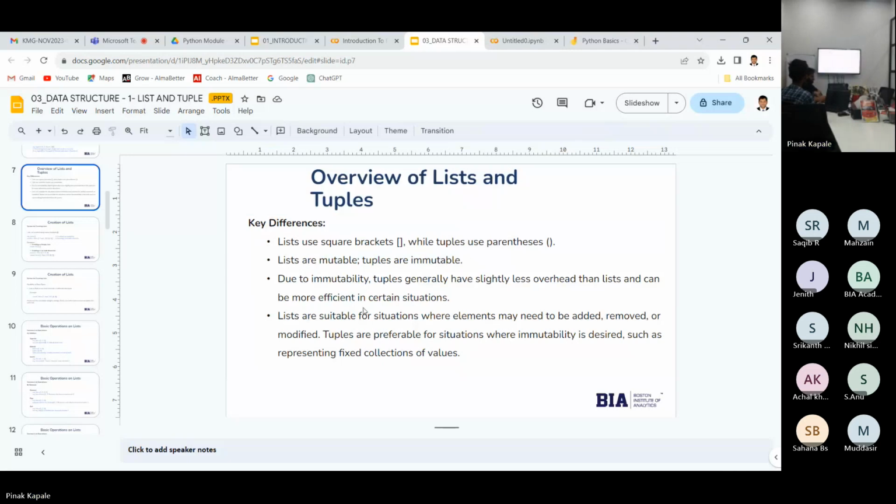Due to immutability, tuples generally have slightly less overhead than lists and can be more efficient in certain situations. Certain situation means if you create some data which you don't want to change while writing the code, even by mistake, there you use tuples. Because once you try to change it, it's just going to fail. The program is going to return you an error.